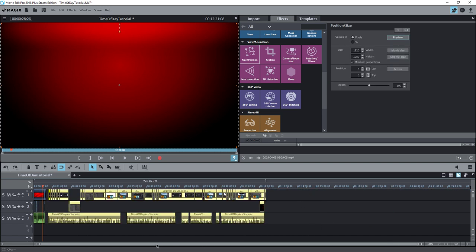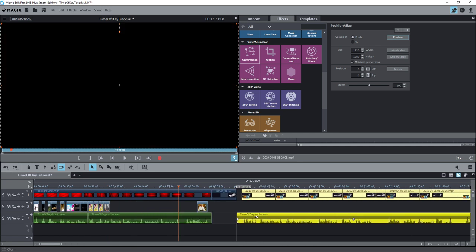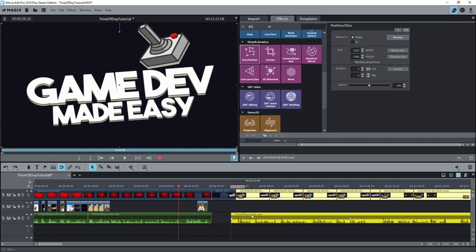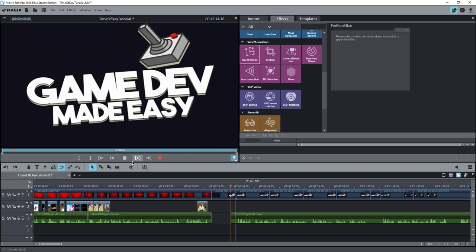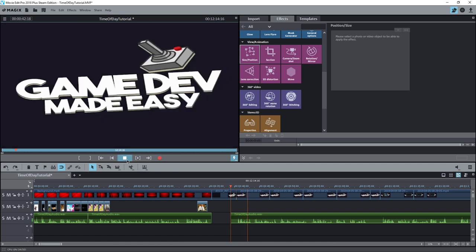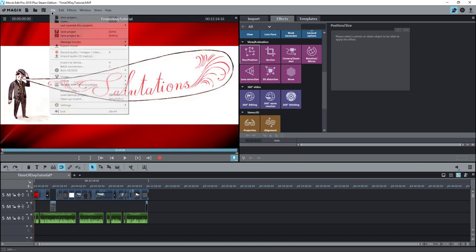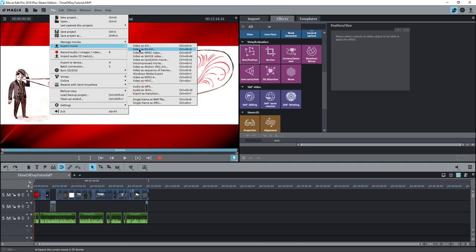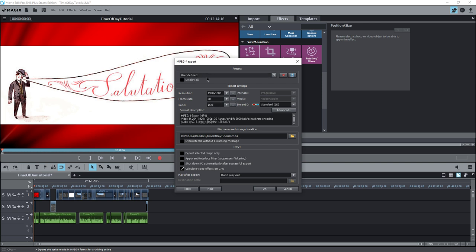Highlight everything there, zoom in, and boom. There are 4 ways we can change the timeline. There we go. Successful save project. And now we can export movie as MPEG-4, time of day tutorial, good, okay.